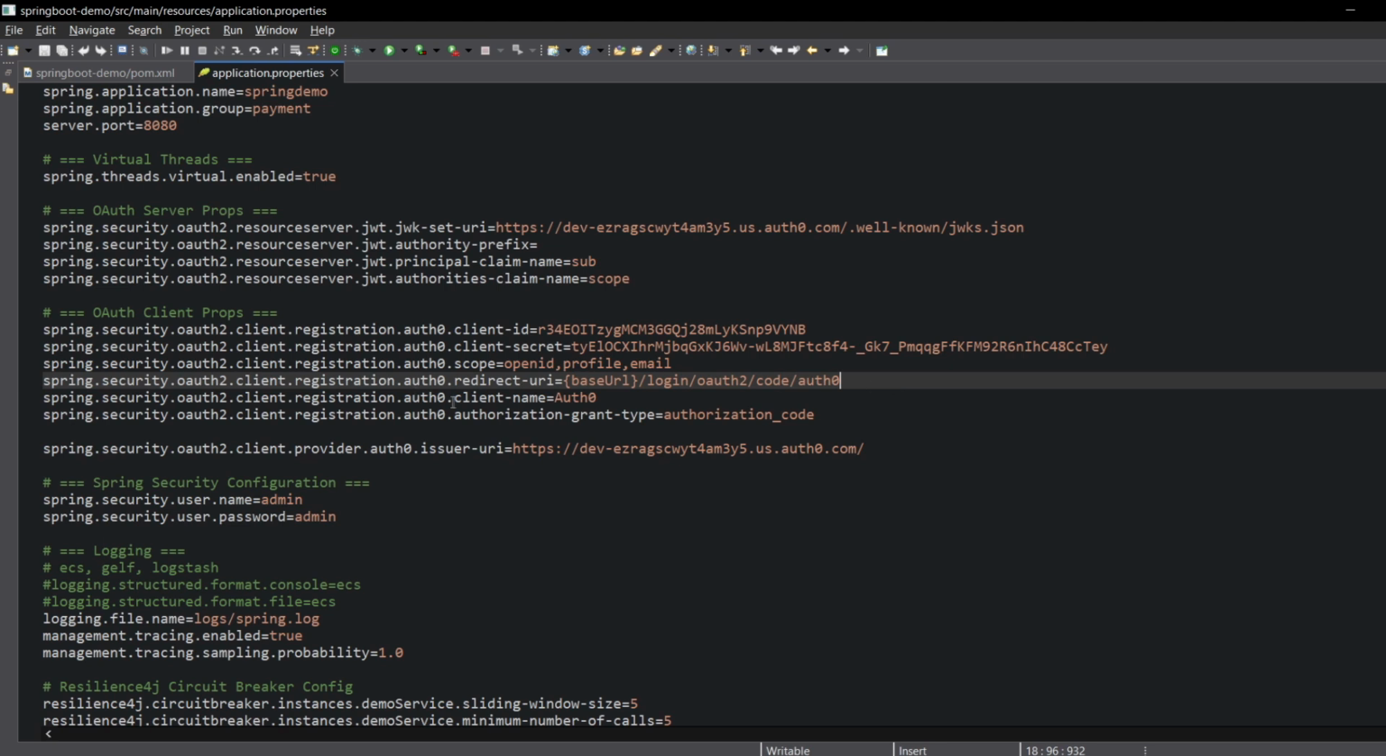Client name. This simply labels our OAuth client for clarity, especially useful if we have multiple providers configured. Authorization grant type. We've chosen the authorization code flow, considered the most secure option because it keeps tokens away from the browser and securely exchanges a temporary authorization code. We learned different grant types in the previous lesson. So if you want to learn more about different grant types, please check another lesson. Issuer URI points to our Auth0 tenant URL. It helps Spring Security discover endpoints to interact with Auth0 dynamically.